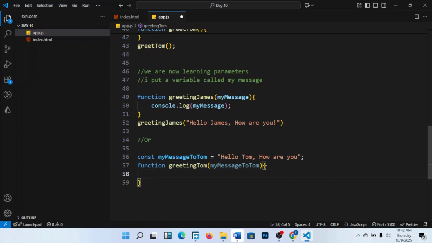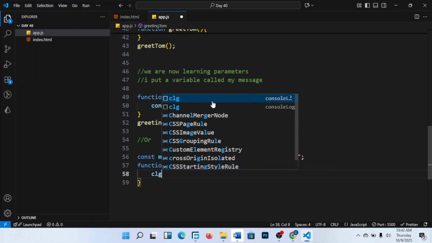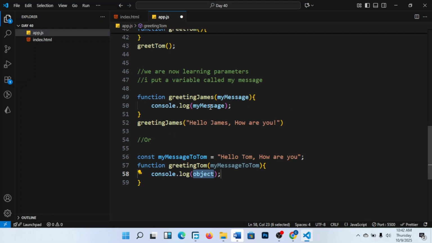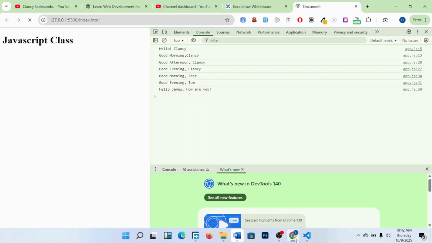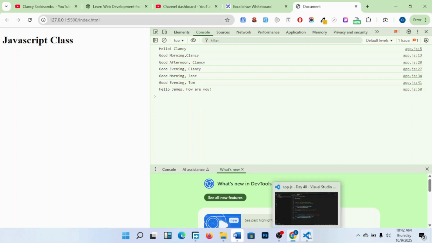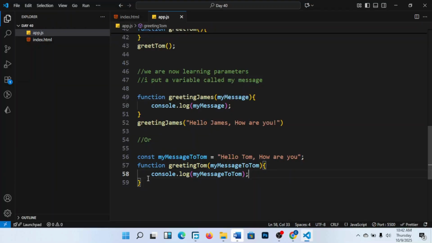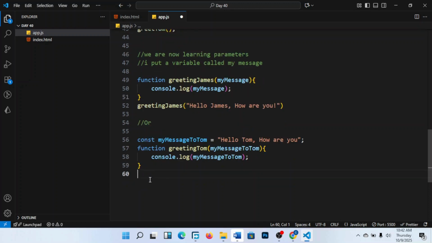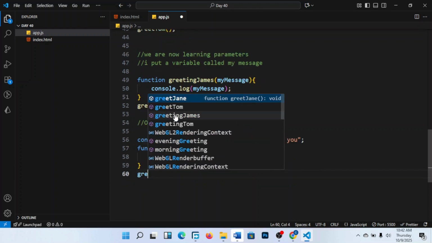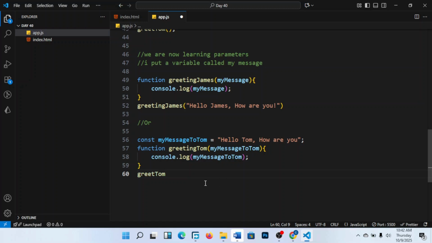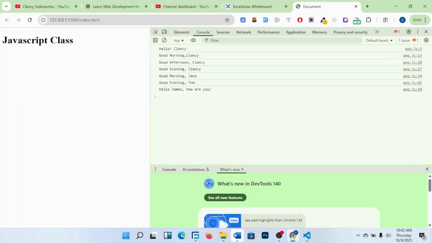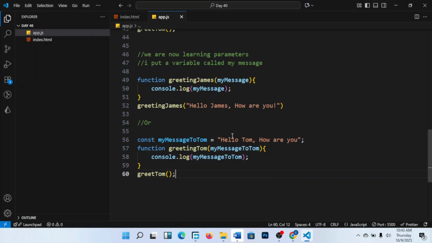Then I come here and I say CLG, my message to Tom. I want to see if it's going to work. But remember, our functions, you need to call them outside. Then I come here and say greeting Tom. I call that function outside, and I see. Hello Tom, how are you?